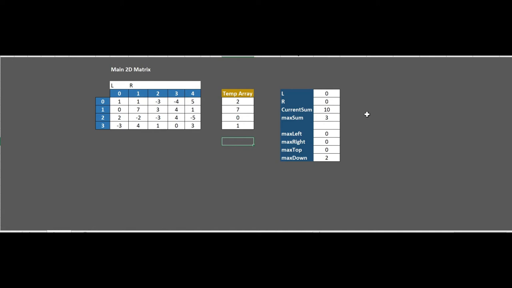And then we have to check one thing: if this current sum is greater than the maximum sum previously, then only we have to update these values. If the maximum sum is greater than the current sum, then we have to skip. But in this case, we can see the current sum is greater than the maximum sum. Then the first thing we have to do is update the maximum sum value to 10 and change these indexes.